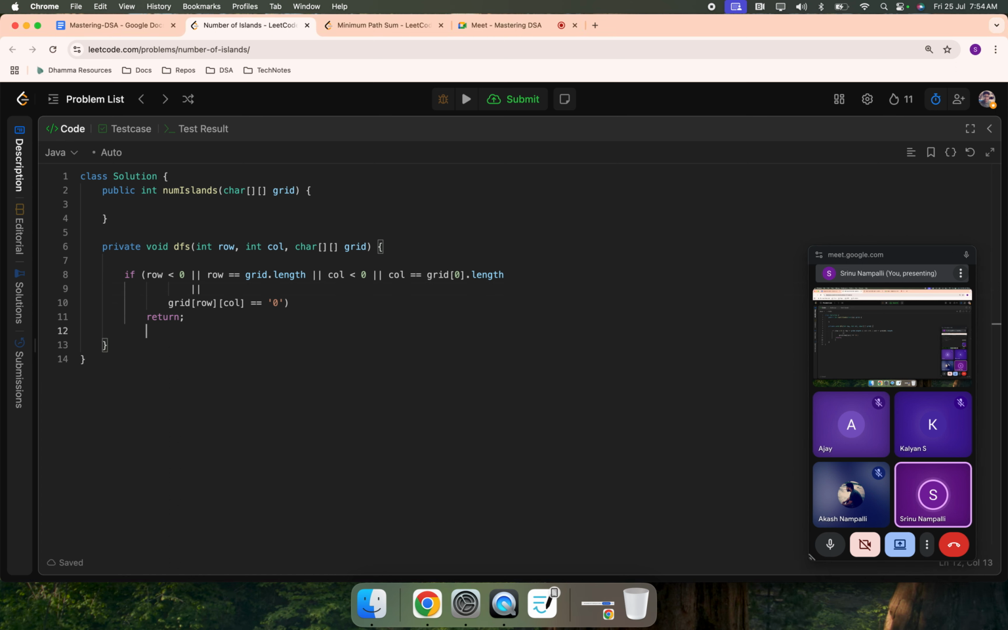Now let's move on. So what is our job now? First, we mark the current cell as 1, 0. Okay, so it means if you are crossing this base case, you are marking this current cell to 1. Once you mark this, then what is your job? Take however direction.